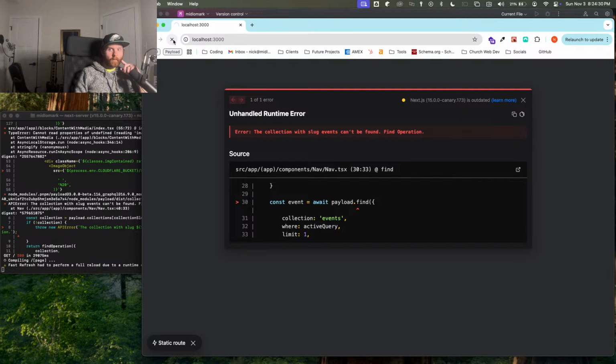Honestly, I'm starting to wonder if it's JetBrains and PyCharm that's taken up all of the memory here, and because of that it's making it difficult. Alright, so content with media. Oh, that's right, so it's looking like it is trying to render stuff.